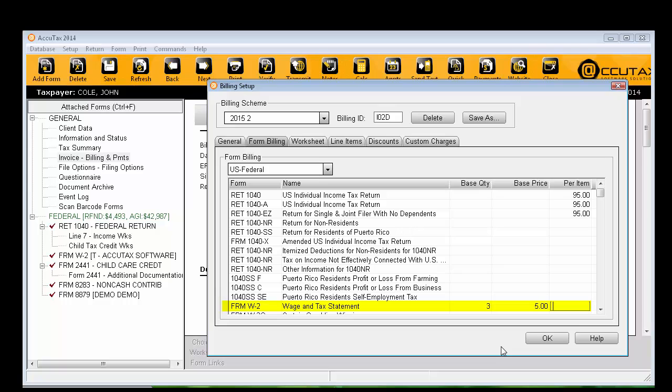Or you can also enter $2 in the per item column, and after the third W-2, you will charge your customer $5 for the first 3 W-2s, plus $2 for each additional W-2 after the third one. The per item column is where you would enter your charge for each form over the base quantity. Charging by per item.